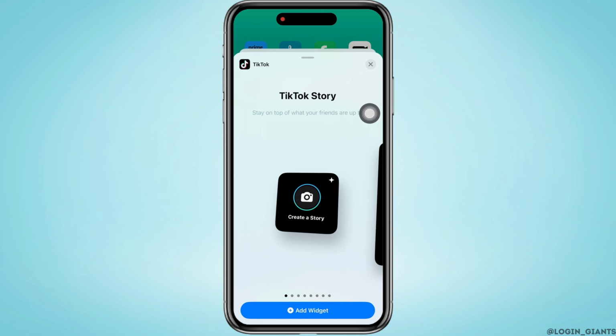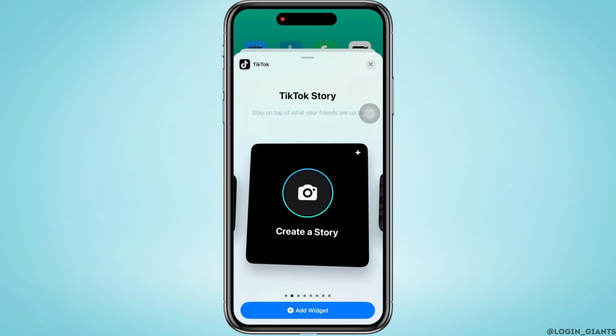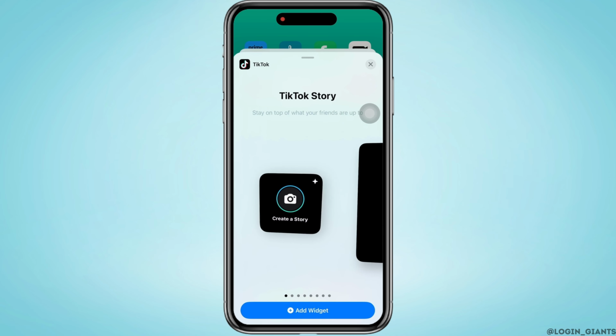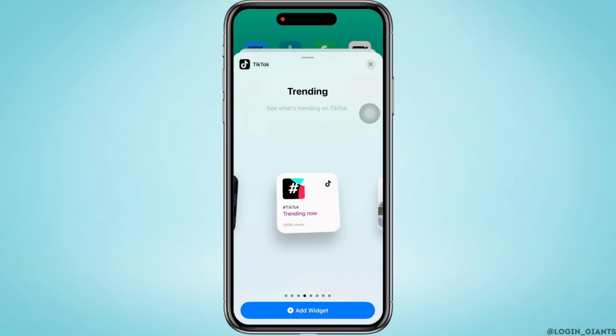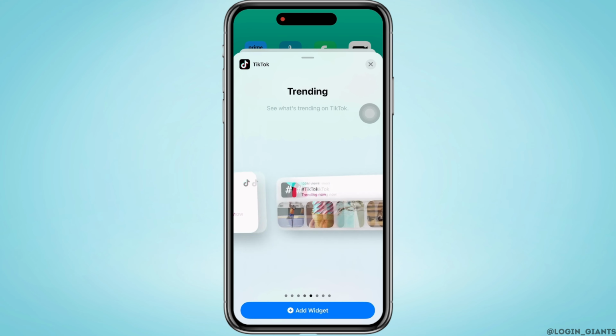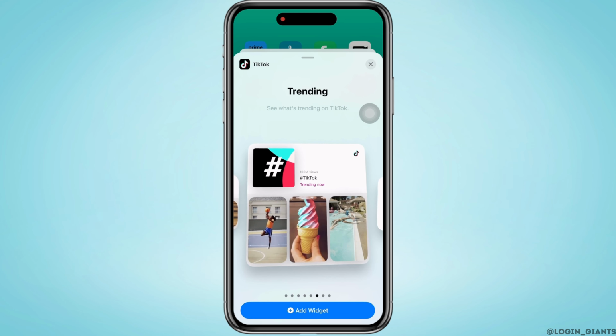The first widget is your TikTok story, so you can stay on top of what your friends are up to. The second one is again creating a story, which is similar to the first one. The third one is your TikTok rewards. So if you are in a country where TikTok rewards is enabled, you can use this to see it. The fourth, fifth, and the sixth one is what is trending on social media right now on TikTok. So you can have a smaller version or the 4-in-1 version or a larger version of this.